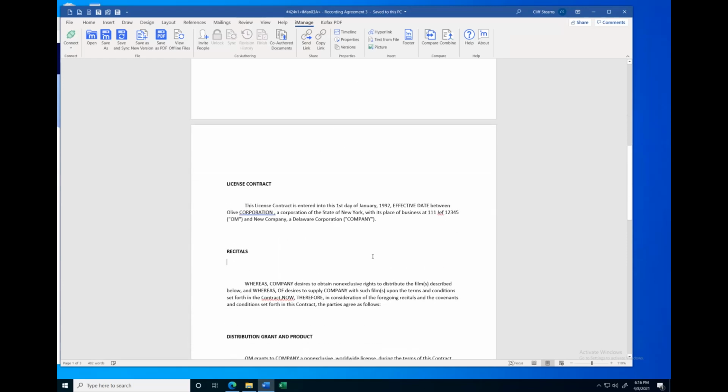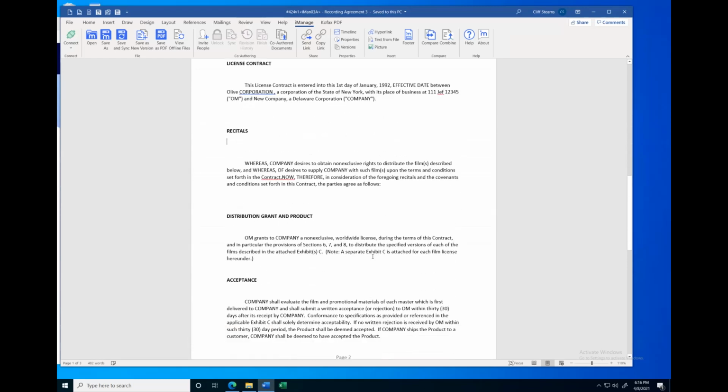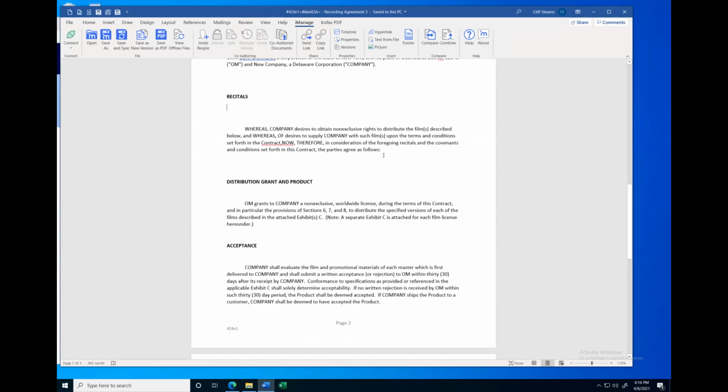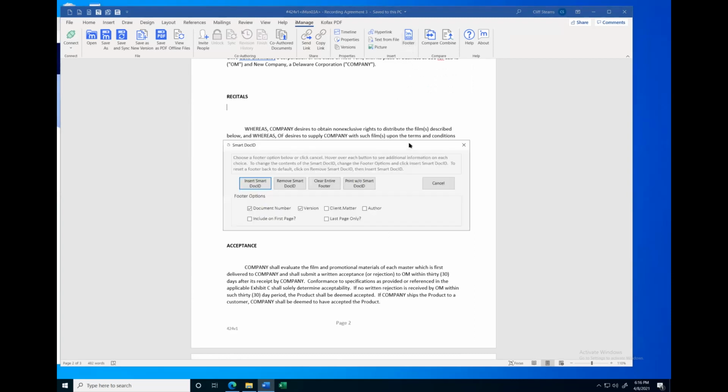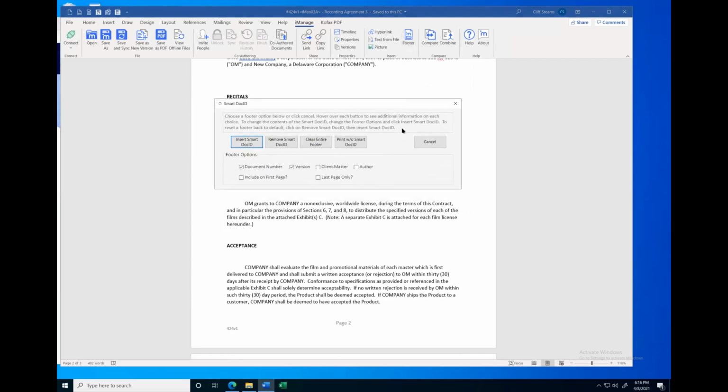Your documents are important. Your document management system and iManage is important. We feel that our Smart DocID treats the importance of these things appropriately. We also allow you to have your customers control footers themselves further if you would like to.